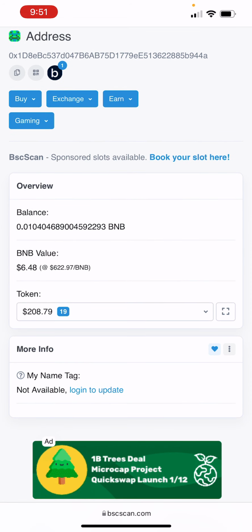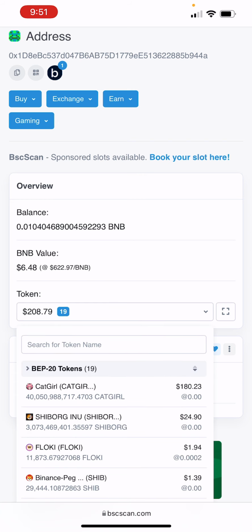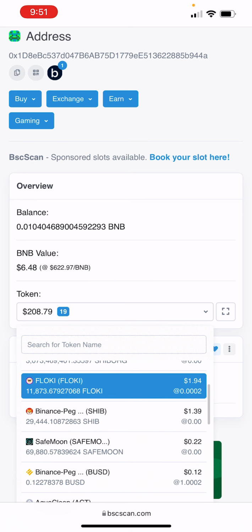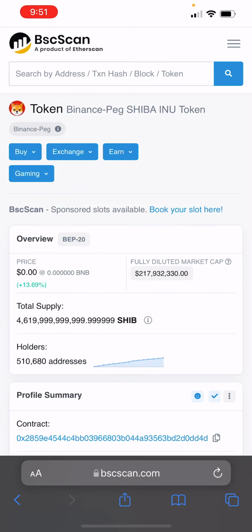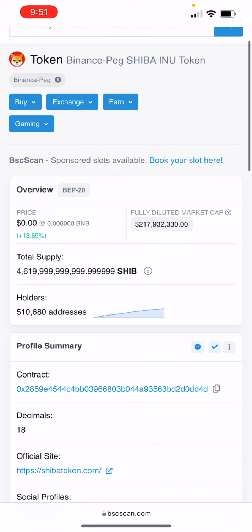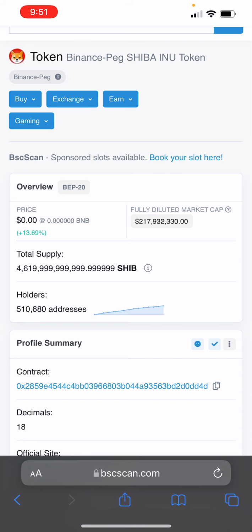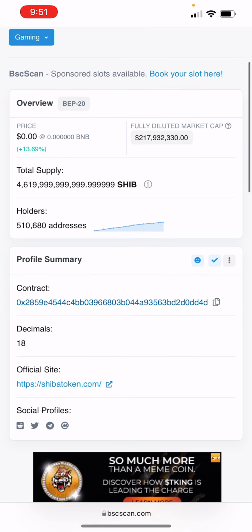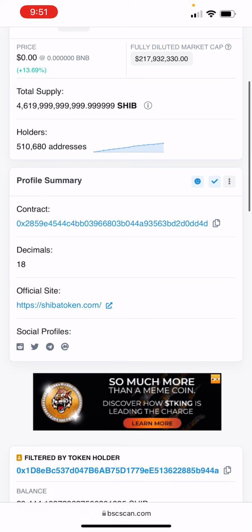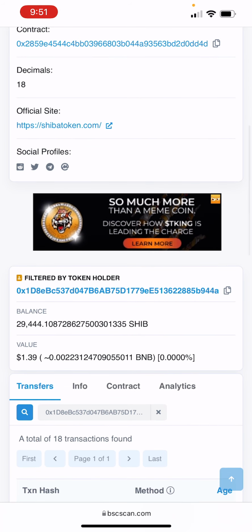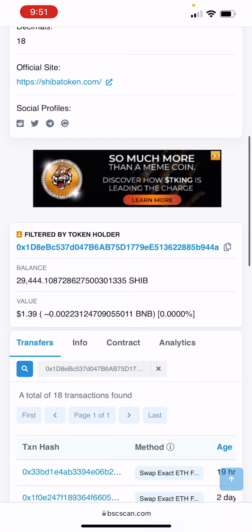Now, I have more money in there than this. I don't know if that part is accurate, but I will show you that, like I said, I was trying to get my SHIB, and I couldn't figure out why I wasn't getting any, or it seemed like I wasn't, but I actually was. So what I did is I clicked on my SHIB, and this is what I was supposed to be getting. And if you can see, it has a contract, and it has a filter by token holder. Now, my balance of it is 29,444. That is what I have gotten from the Shiba.